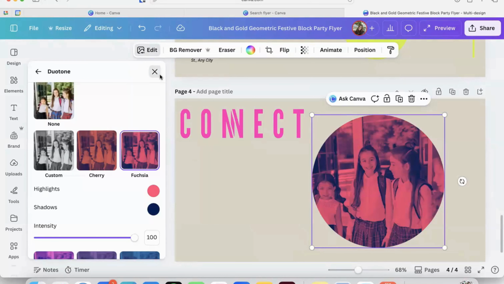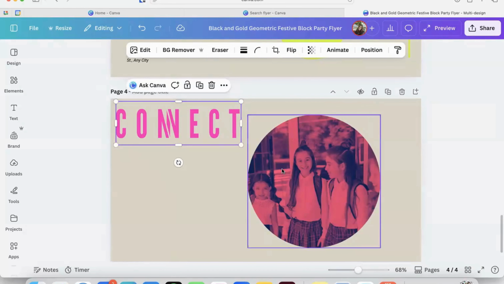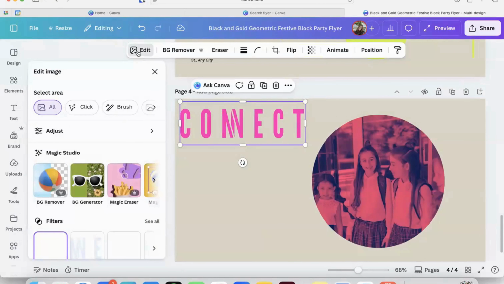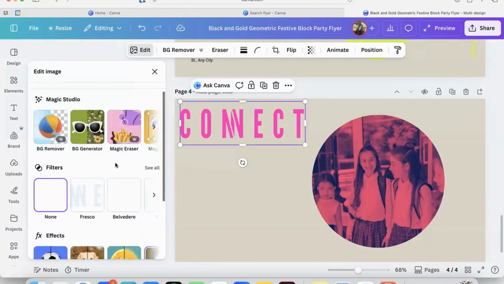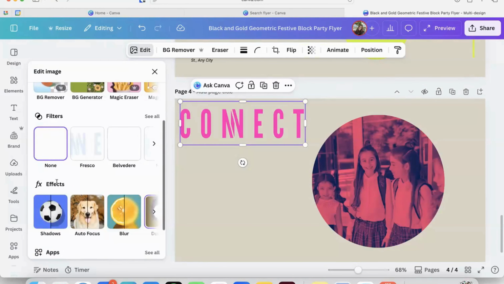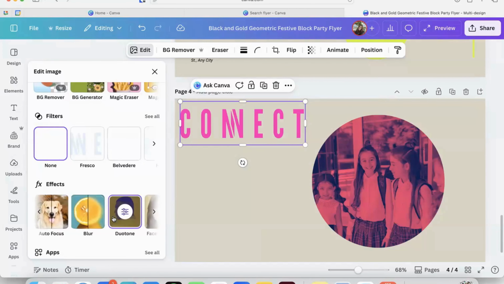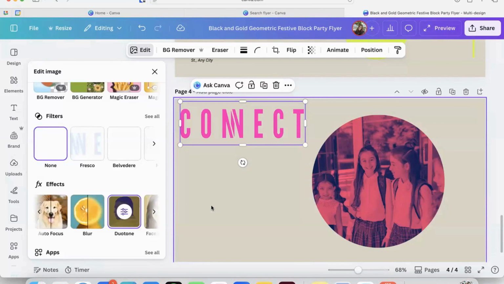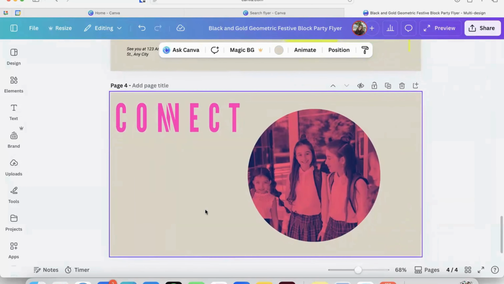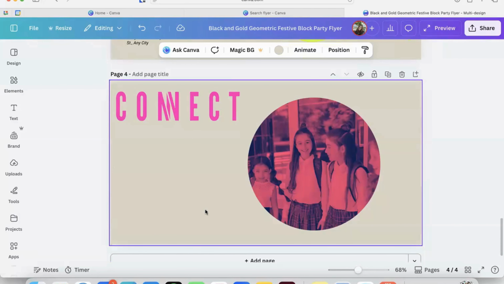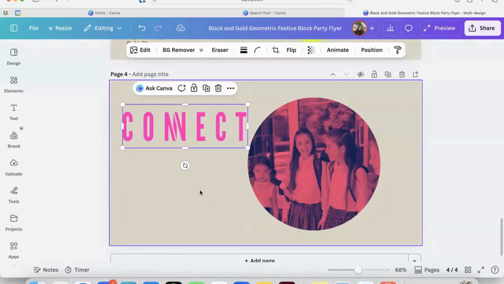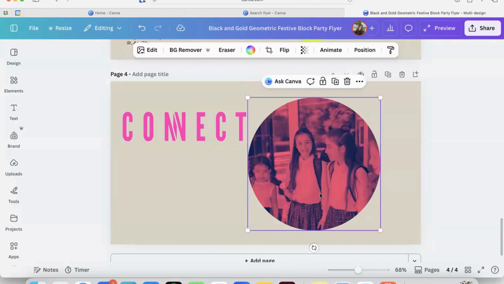So we'll just click on any image or logo, and you click edit up on the left-hand side up here. And then once you've clicked edit, you just have to scroll down a couple of scrolls to get to effects. It's just under filters, and duotone, it's the fourth one along. No worries at all. That is a really, really helpful thing.